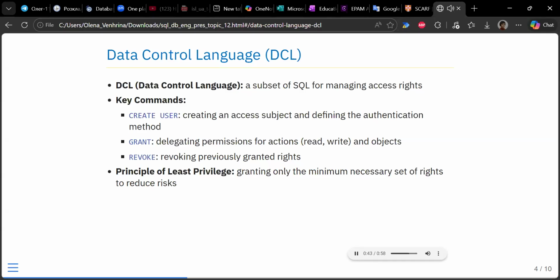I want to draw special attention to the principle of least privilege. This is the golden rule of security. A user or application should only be granted the rights that are critically necessary for their functions. This significantly reduces the damage in case the account is compromised.